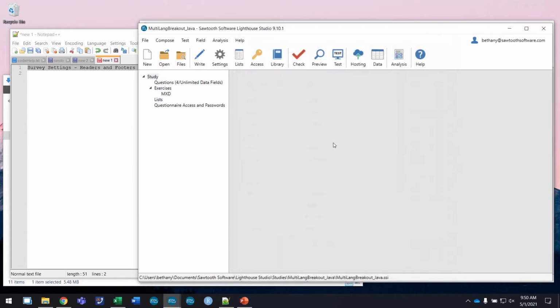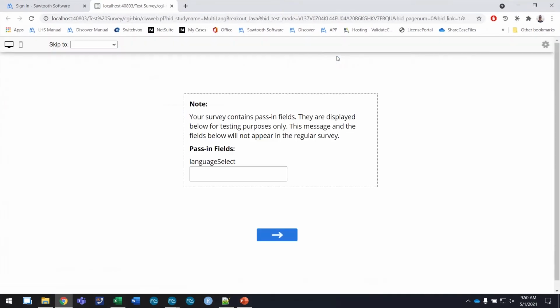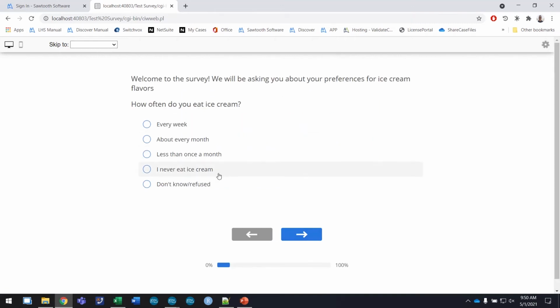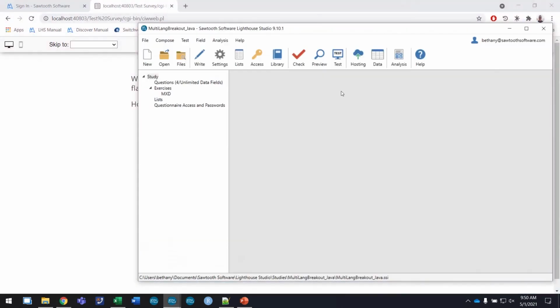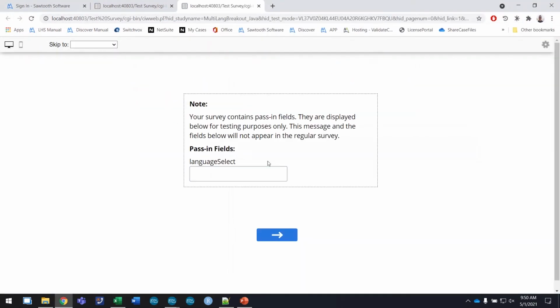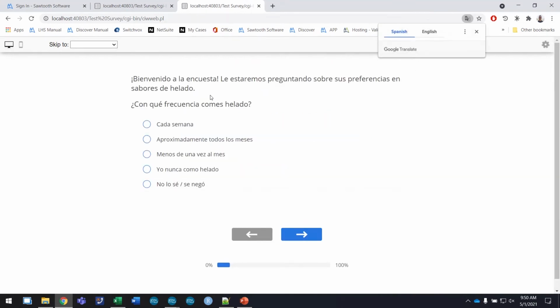So that's really great. So I can actually test the survey just so we can kind of see what the respondent would see. So remember, I have a pass-in field, so I need to put in a value. So first will be 1. So that means we'll see it in English. And so we'll click next, and it says, oh, look, it's in English. And if I hit the test button again, and this time I pick Spanish, which is 2, then it'll be in Spanish. How cool is that? Okay, so that's Lighthouse Studio.